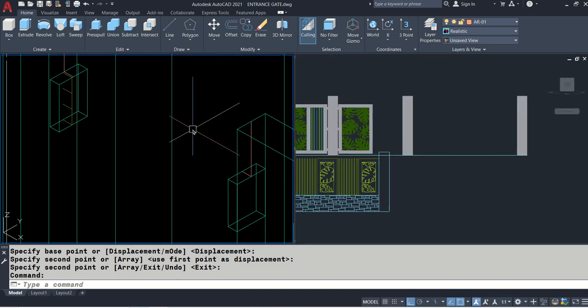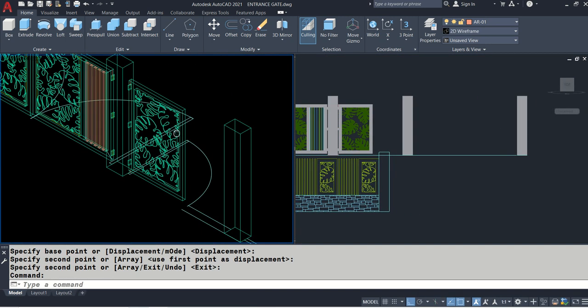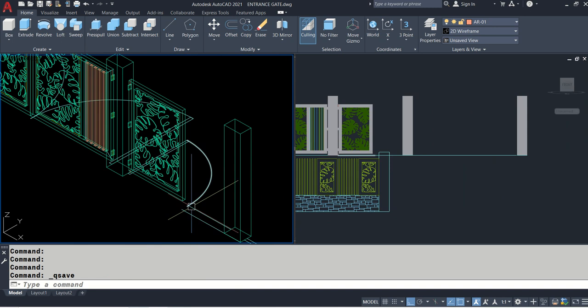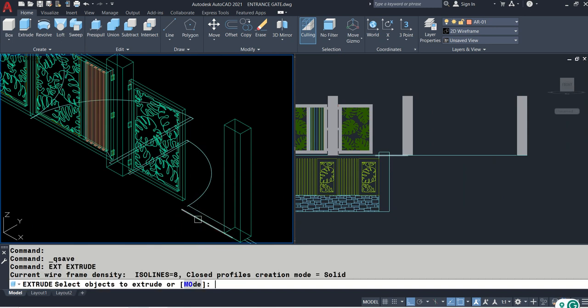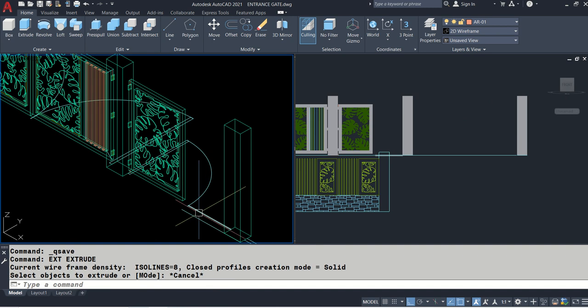Dito na lang tayo. Okay? Again, the holy rule, Control S to quick save. Okay? And we have this, ext enter. Oh, let me check first.